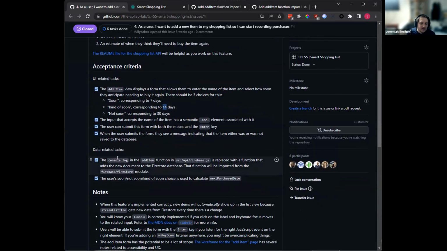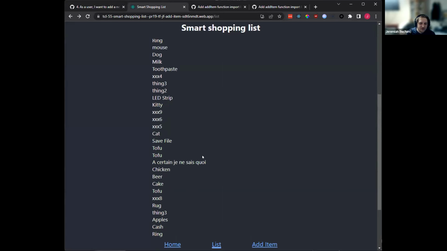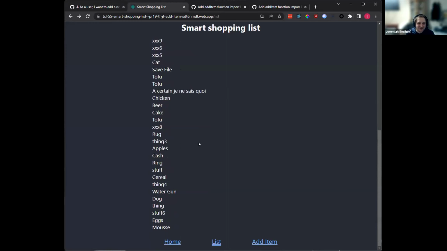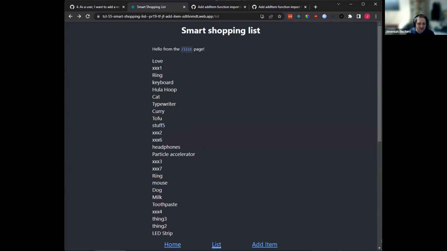And then in the code, we messed with the API a little bit because previously there was just a console log happening instead of being able to add an item. So we had to look through the documentation for Firebase to be able to actually interact with the database that we have. Through all of us interacting with this and testing it, there are a lot of different items on here.